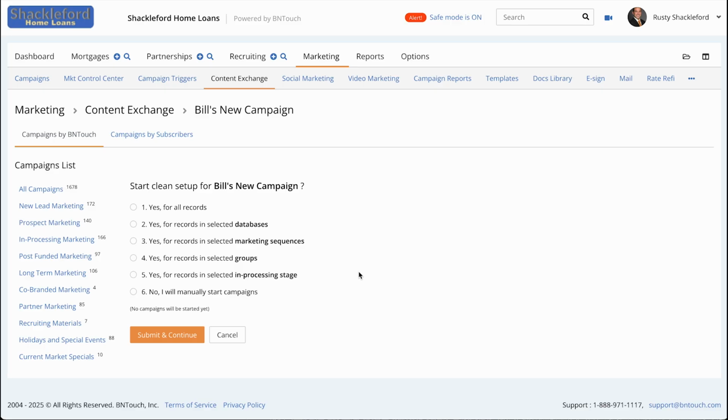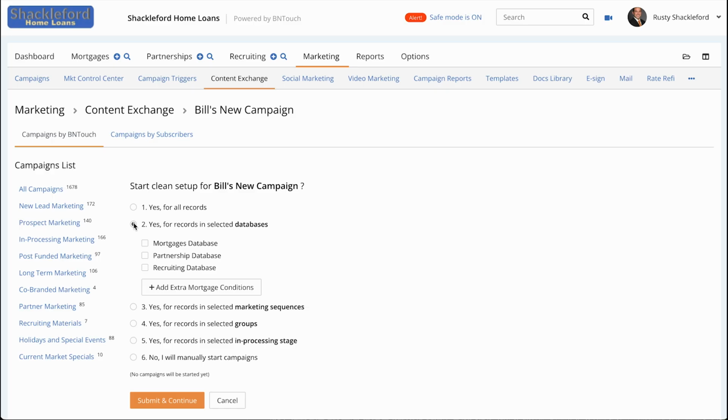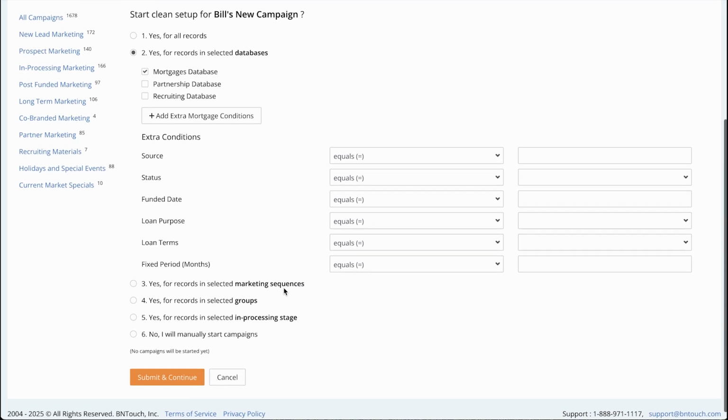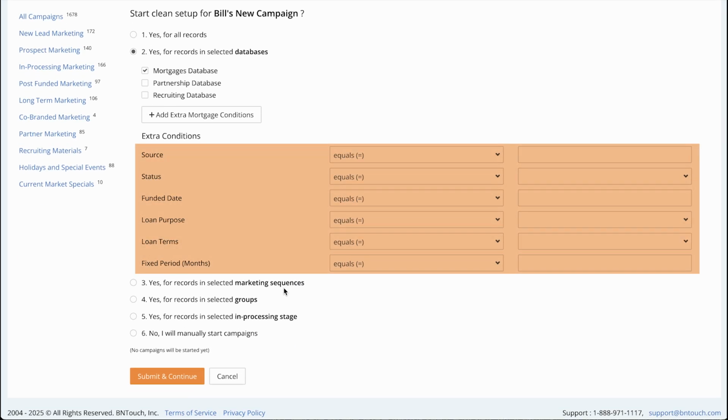For all records, we'll add all clients and partners to the campaign with no further criteria. If you want only borrowers or only partners to receive a campaign, use the For Records in Selected Databases option and choose the appropriate database. If you select Mortgages Database, you can use the Add Extra Mortgage Conditions to further refine the records for the campaign. This way, you can only include borrower records with specific sources, statuses, funded dates, loan purposes, loan terms, or fixed periods.